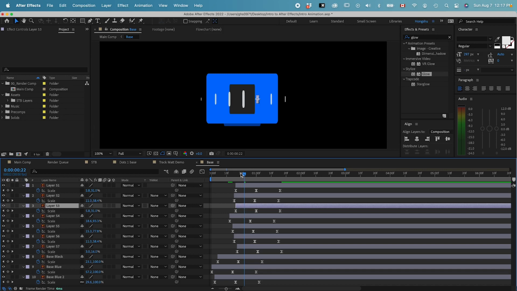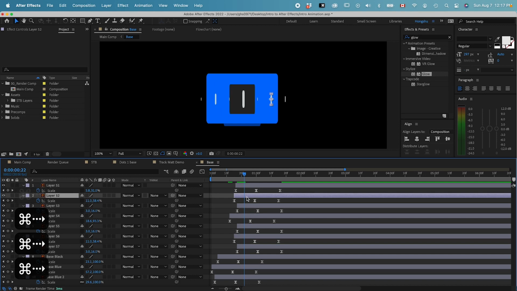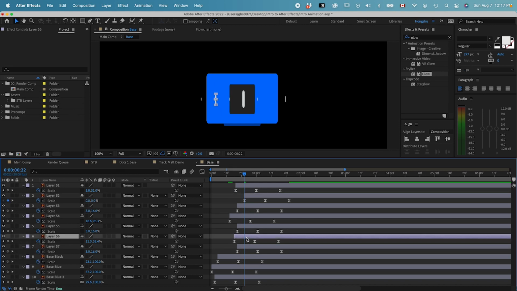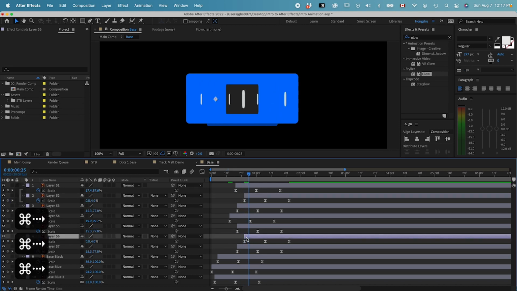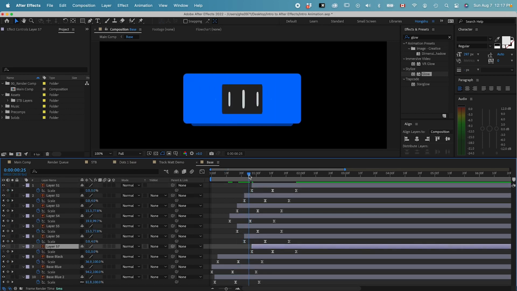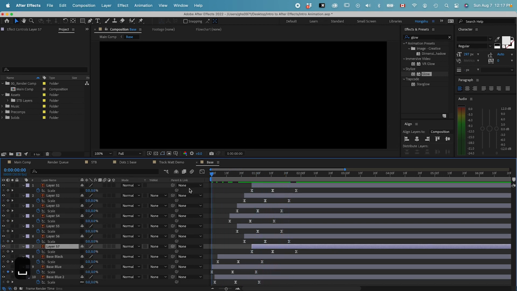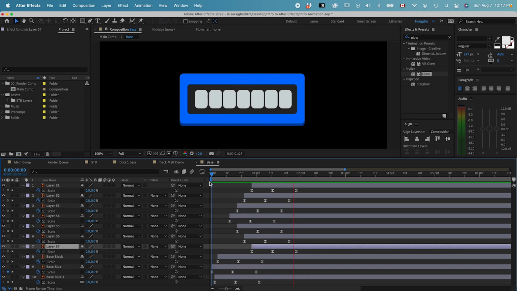I want it to stagger even more. Right now there are 5 frames. 1, 2, 3, 4, 5. So I'm putting in 5 frames in between all these different dots. This way we can make the animation more complex.